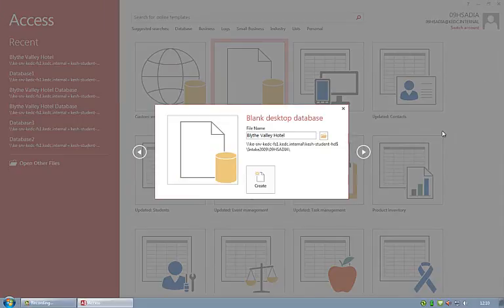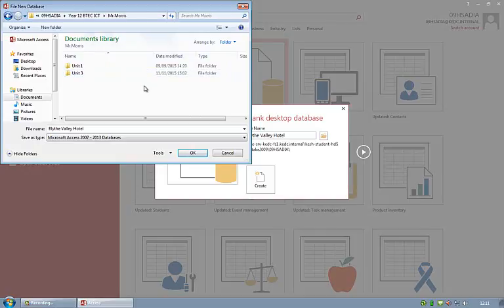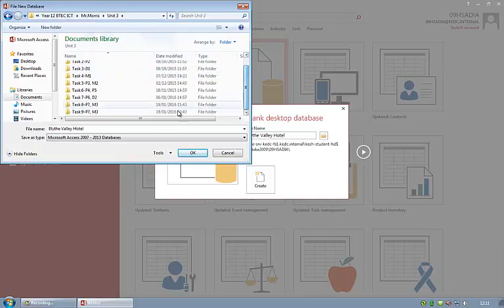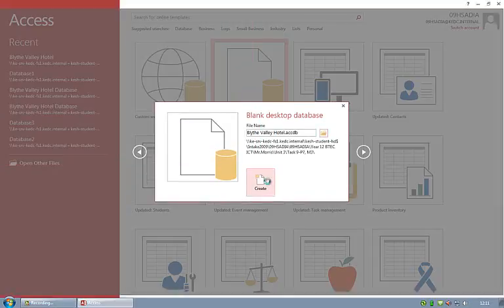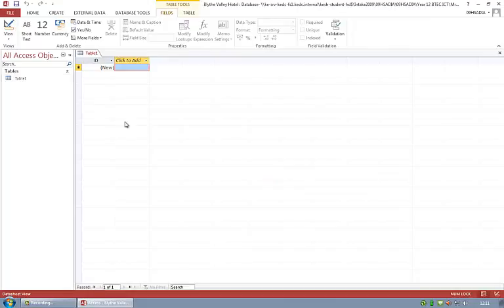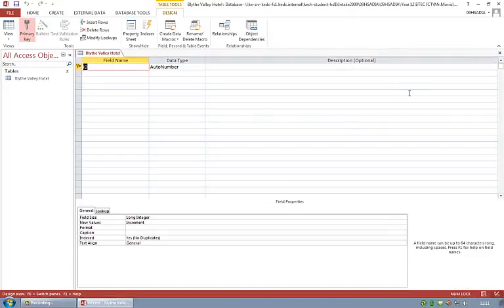You then click onto the folder icon and save this where you want it to be saved. Okay, you then click create. Now you will need to go onto view, which is in the left hand corner, and click onto design view. You then rename the table to what you want it to be and click OK, which will then take you onto this page.